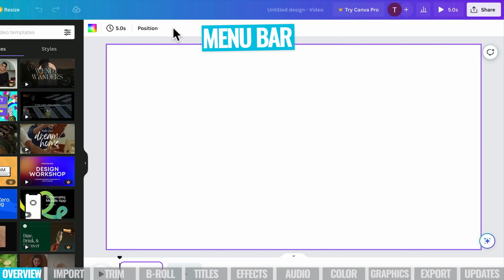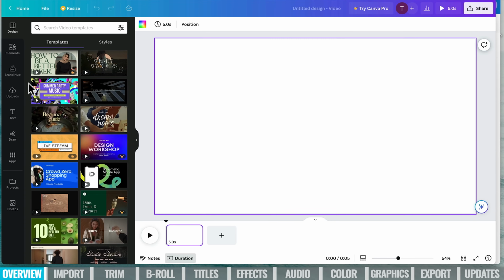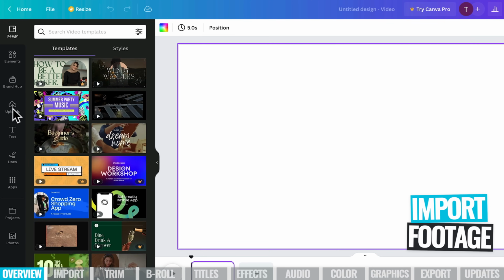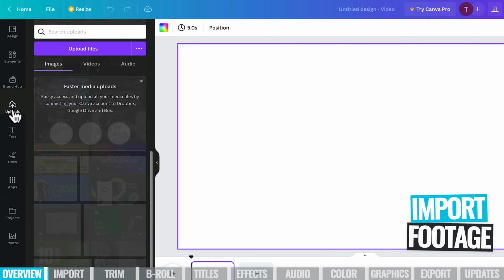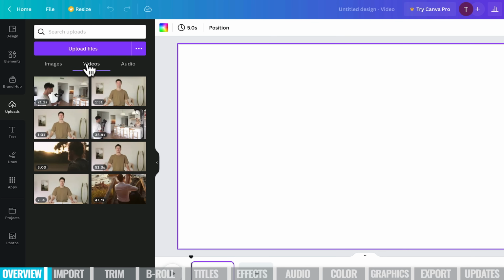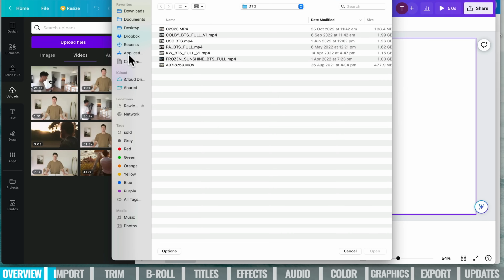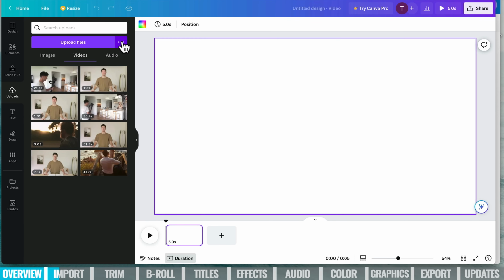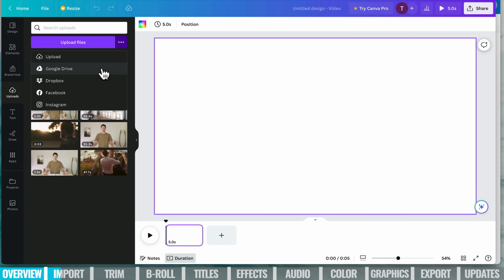We've also got the menu bar up the top here. This will change as you edit, and you'll see some of the functionality and different tools you get to use up there as well. Okay, first up, we want to bring in our footage so we can edit with something and make something awesome. You go over here to the uploads, you click on the videos, and I've already uploaded some different material over here, as you can see. But what you do is just click on upload files, and there it gives you access straight away to your hard drive and all your videos. You can also click here on these three dots. It gives you options to Google Drive, Dropbox, Facebook, and Instagram.